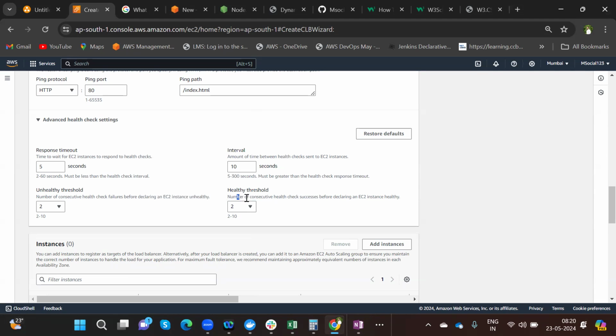The number of consecutive health check successes. That means the first request you send to the server, you are getting a response. The second request, you also send and get a response. Then you can decide that it is a healthy server.